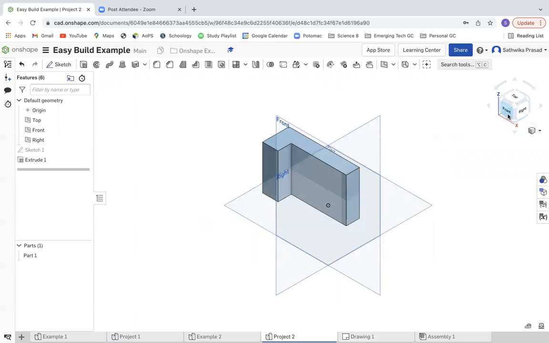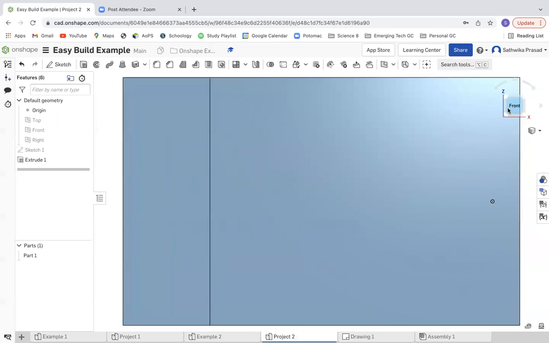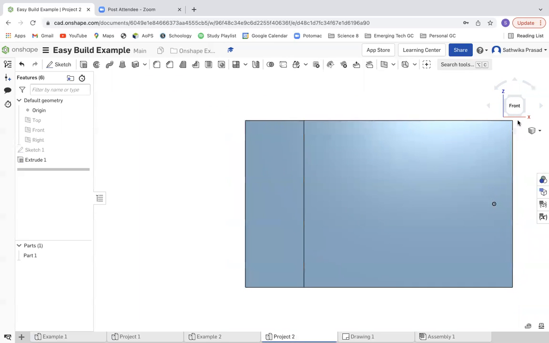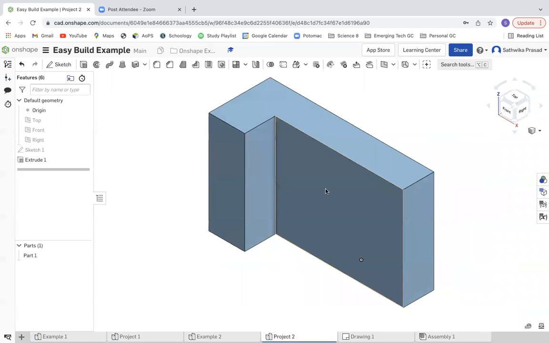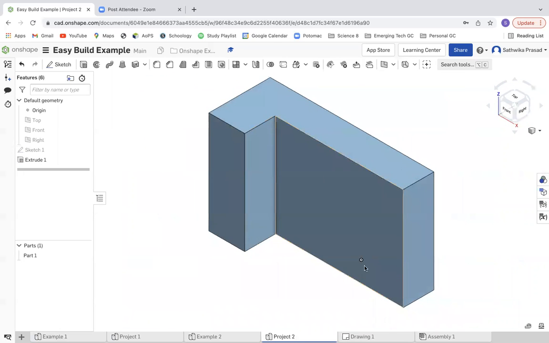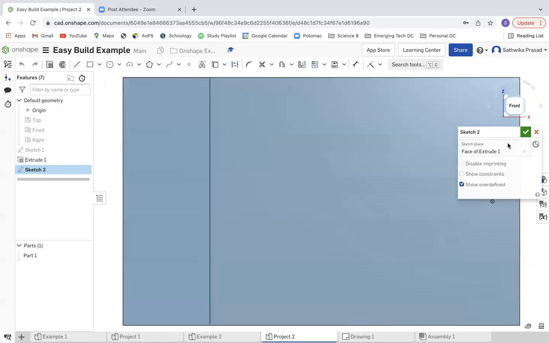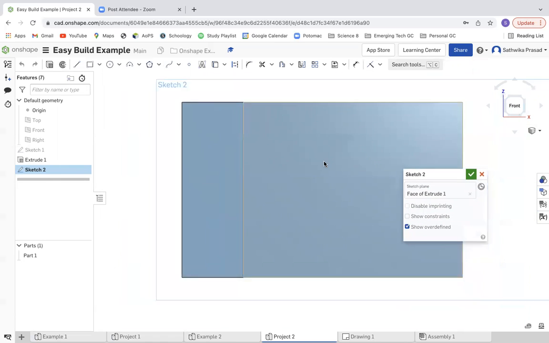Now we need to create a hole here. But I find that these planes are getting in the way of my view, so I'm going to click the P button on my keyboard to get rid of the planes. That way, this is my new view with no planes, which is good. Now we're going to create a sketch on this surface, so we select the surface and click sketch. Then we go to front view and zoom out a bit.